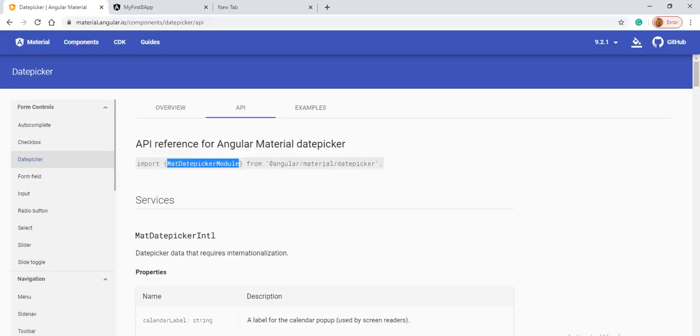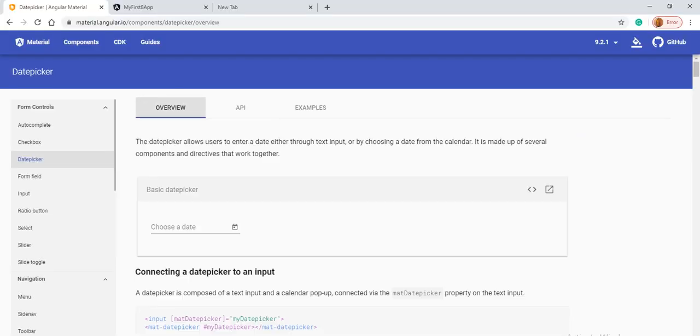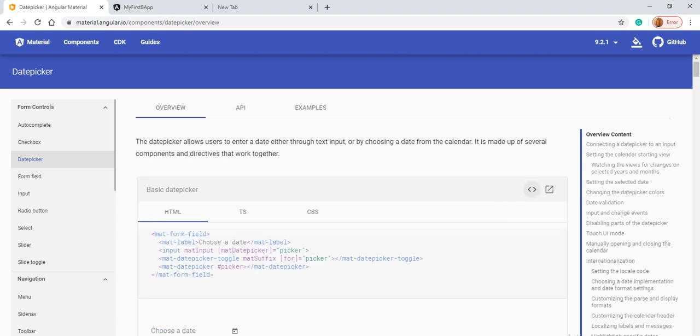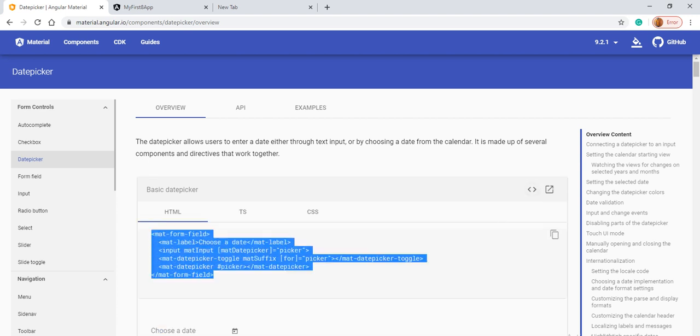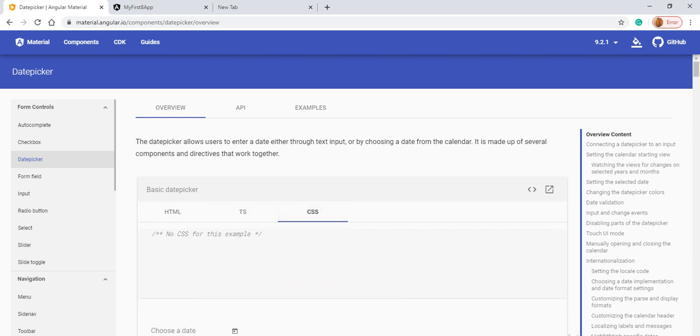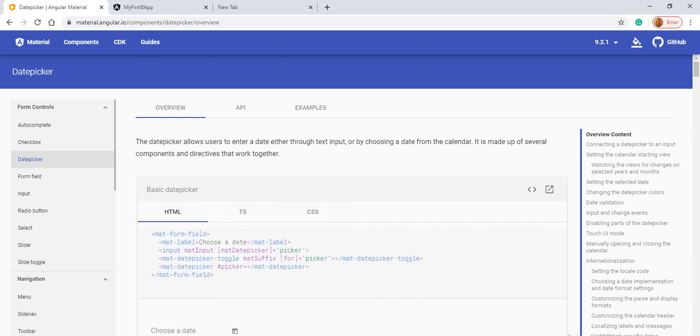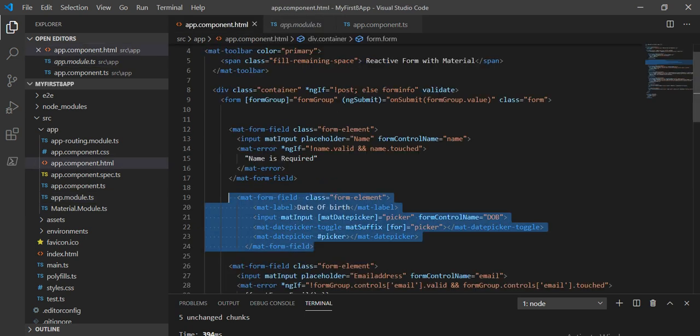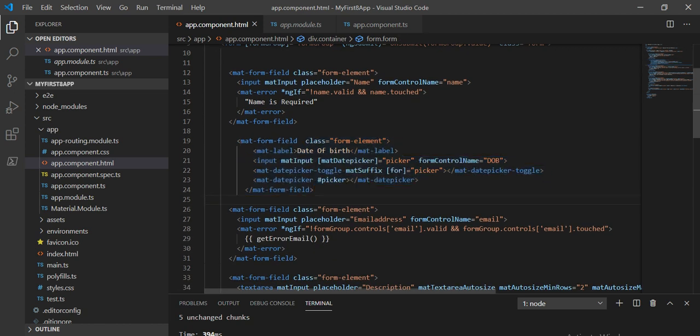First we have to add the module, and then go to the overview, and in this overview you can take the date time picker code from this HTML, and check if any CSS or HTML is required. In the HTML page just write the date of birth, like I have copied it, and here what we need to change is we have to give the form control name, then only the reactive form works for us. And if you want to give an error, like it is a required field or something.